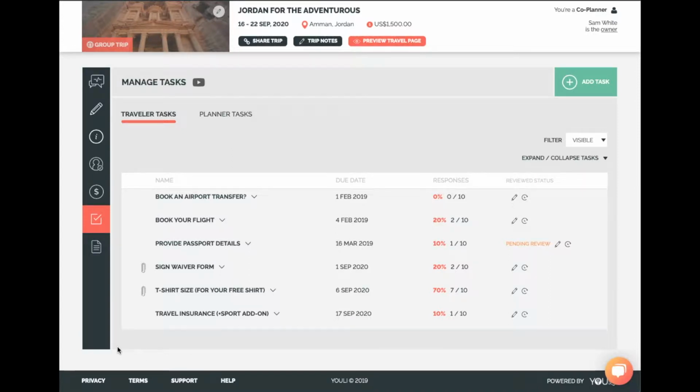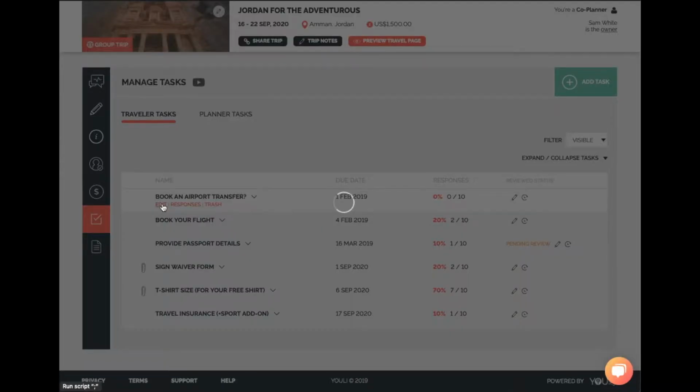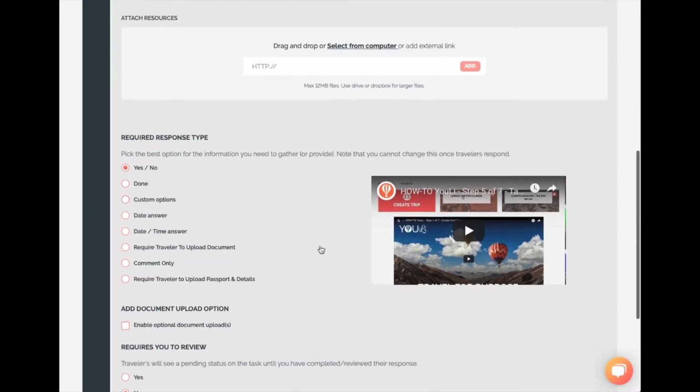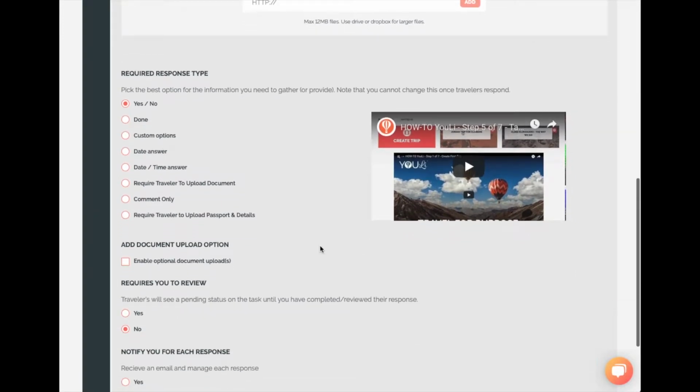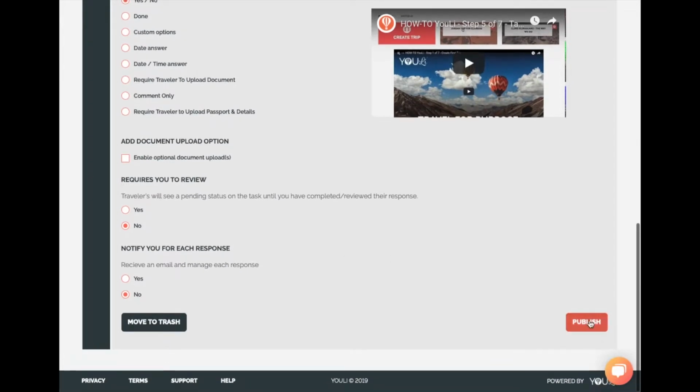In today's how-to, we're going to show you how you can change the type of a task once it's been created. So in this case, we're looking at one that has no responses already, and that means that none of the people who are assigned that task have actually completed it. You can click to edit that, and then you can scroll down to the required response type and change it from done to yes, no, or any of the other types. Now, because you haven't collected any responses yet, you can make that change and click Publish.